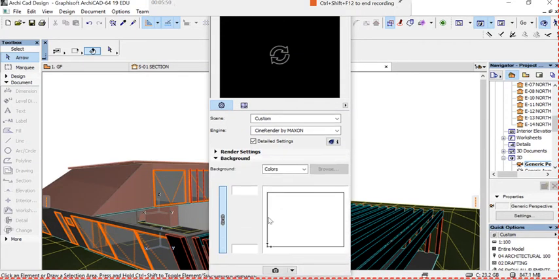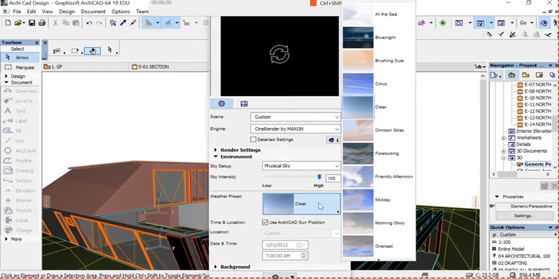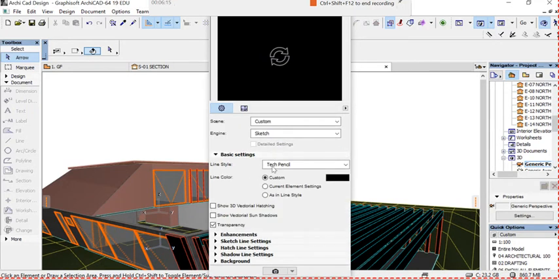What's happening with this one? Usually it comes up. Environment, that's what I want. So I might just say I want that. But what I'm going to do is, you can just leave it as it is and use Render by Maxon, but I'm just going to do a sketch so it does it really quickly.